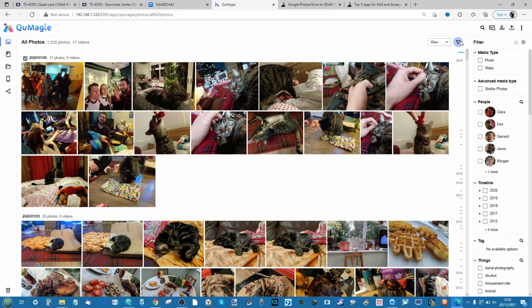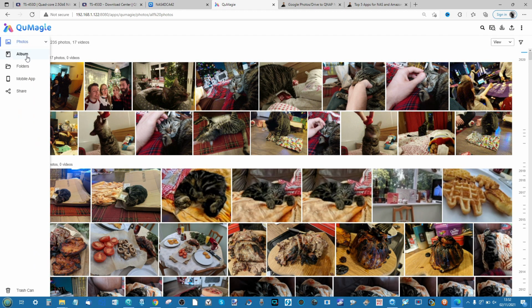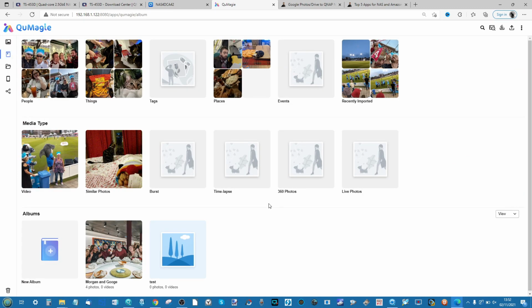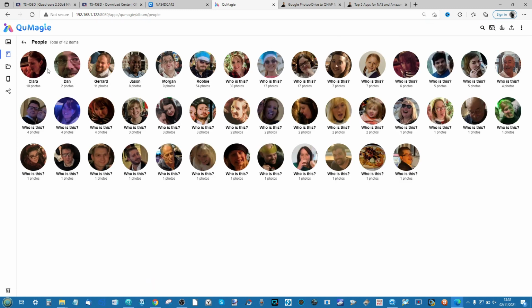Let me show you. On the left hand side of the screen, now we've finished with photos, what we want to do is go into albums. And this is where a lot of the more intelligent back-end stuff becomes apparent. If we click on the people tag, we can see that the AI photo recognition has seen all of these people while scanning these photos. I've already named a few people here, but there are more to go.